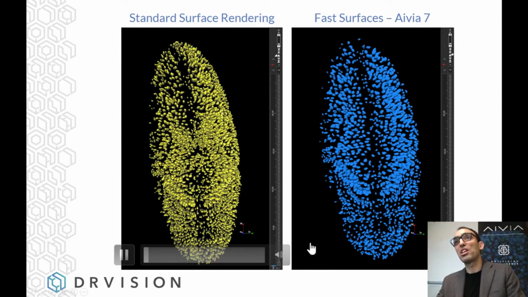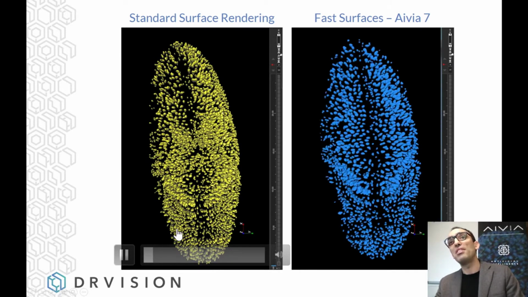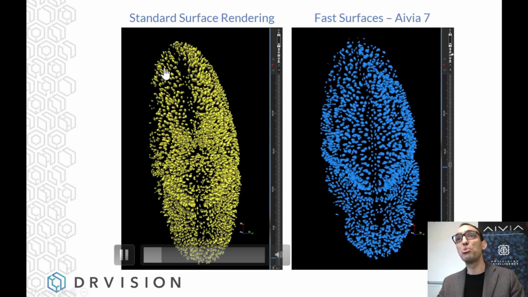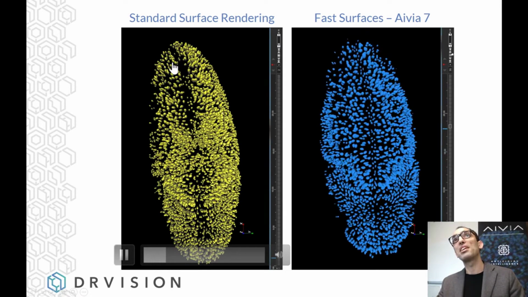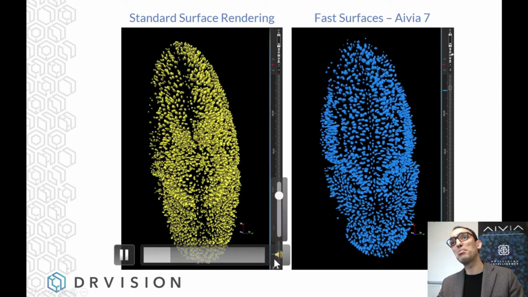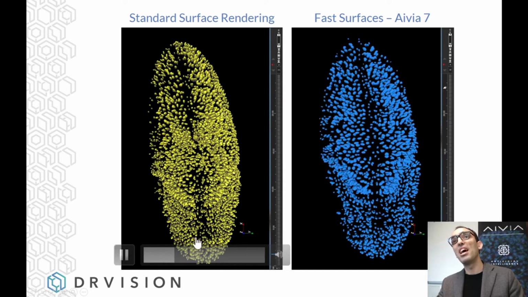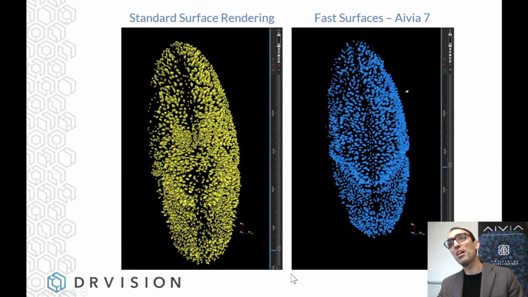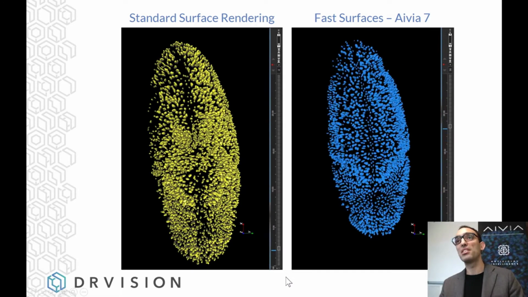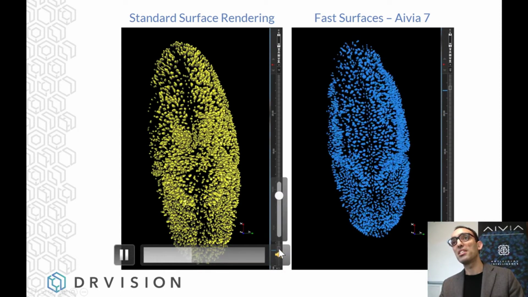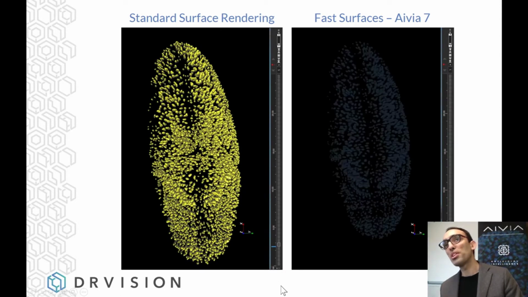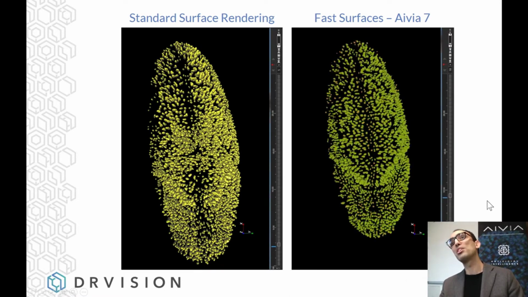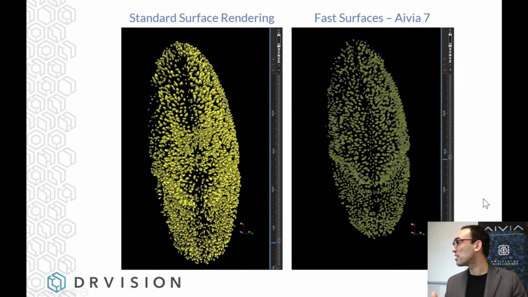So what does that actually look like? On the left is Aivia 6, and actually many other software in this space do it in the same way. So Aivia 6 does it like this, and the time is passing. You can see that it's taking quite some time for the video on the left to advance in time. I pressed play, and it's still on the third or fourth time point there, whereas the one on the right-hand side has already passed all the time points, and actually I'm interacting with it.